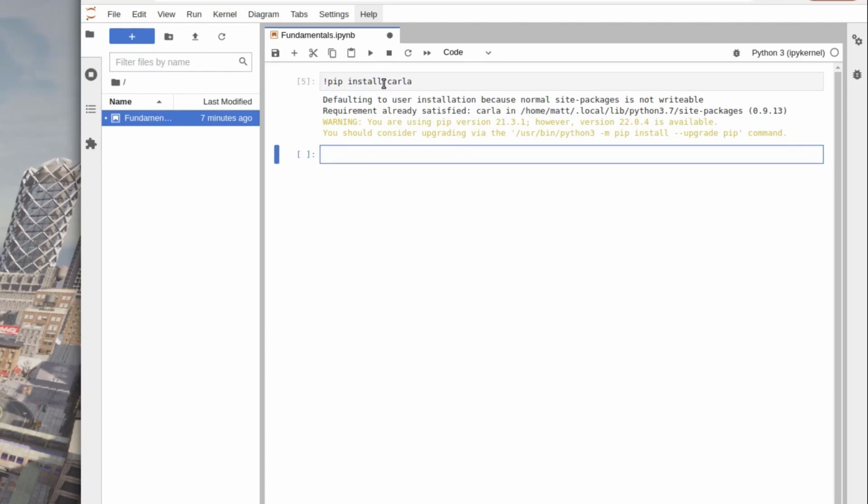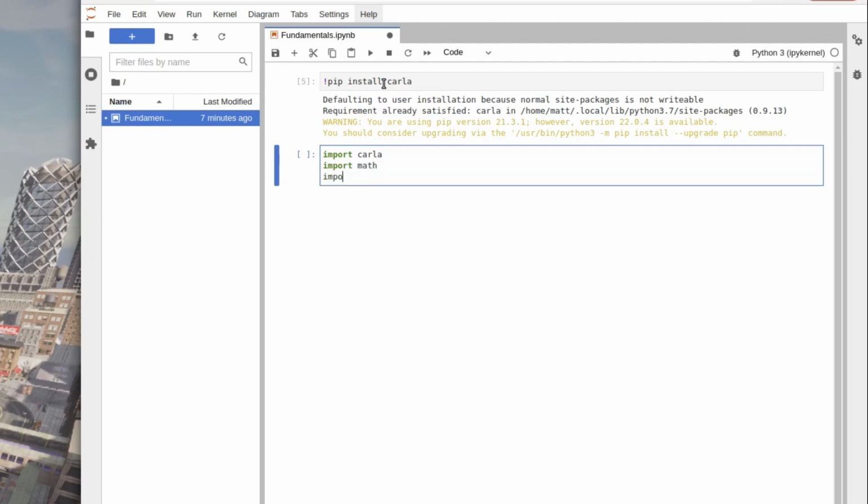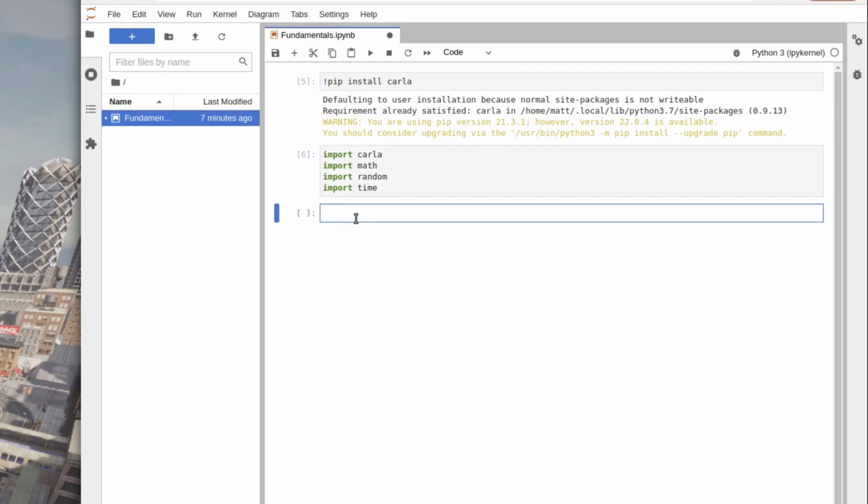Next thing, we need to import some libraries. We want to import the CARLA library, and we may also want some utility functions from the time, random, and math libraries. After the imports, we want to then connect the client to the server, and we do this using CARLA's client object. The client object requires two arguments.